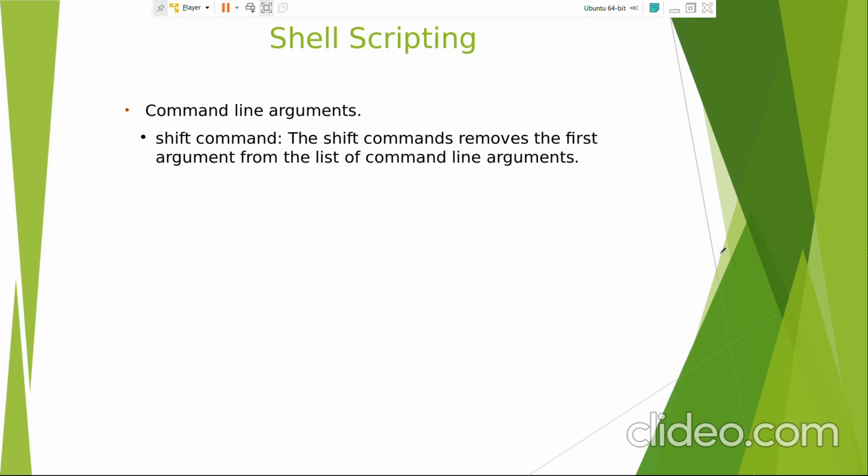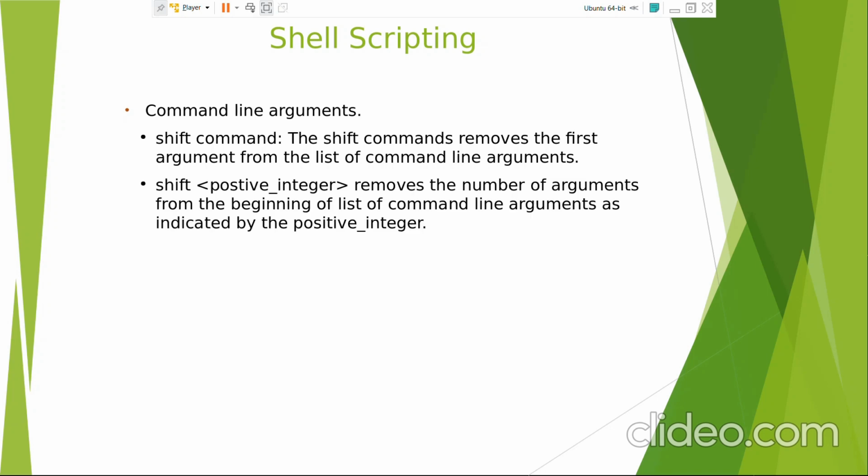There is a command called the shift command. What is the purpose of this shift command? The shift command is used to remove the first argument from the list of command line arguments. Shift followed by a positive integer removes the number of arguments from the beginning of the list of command line arguments as indicated by the positive integer. For example, shift 3 would remove 3 arguments from the beginning of the list of arguments.